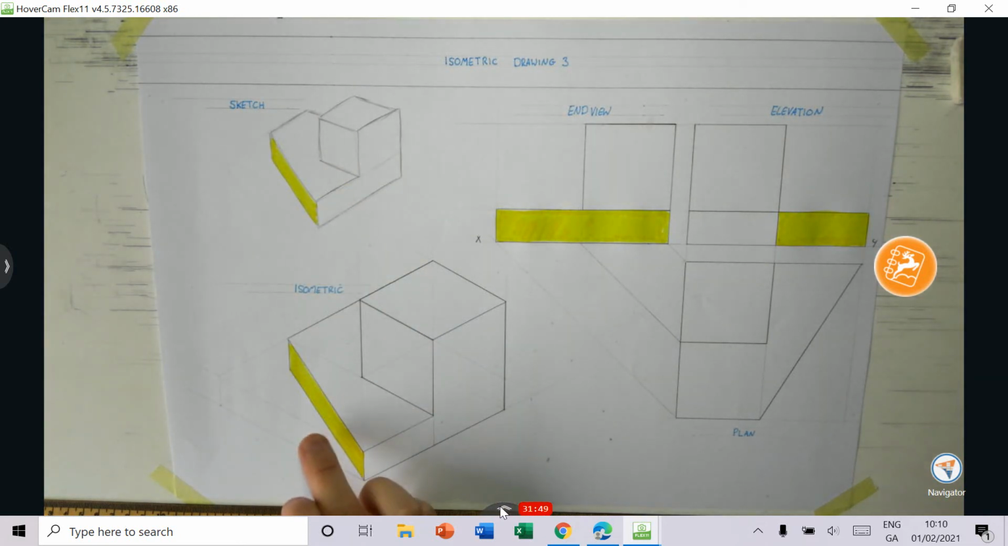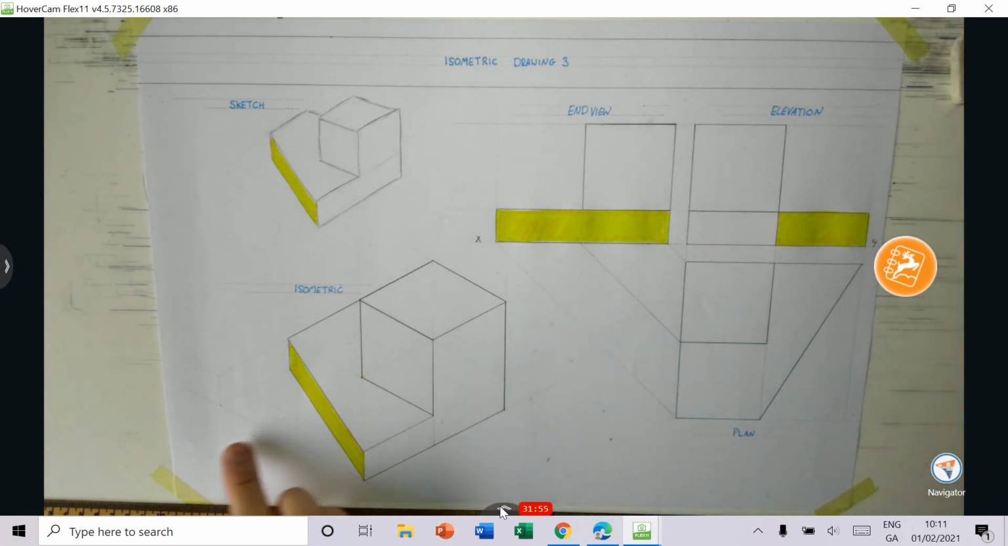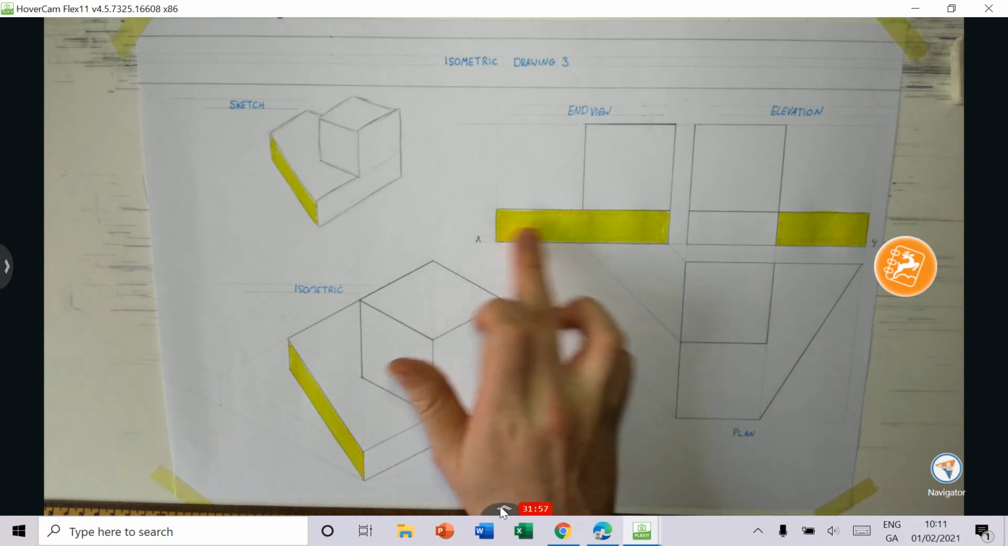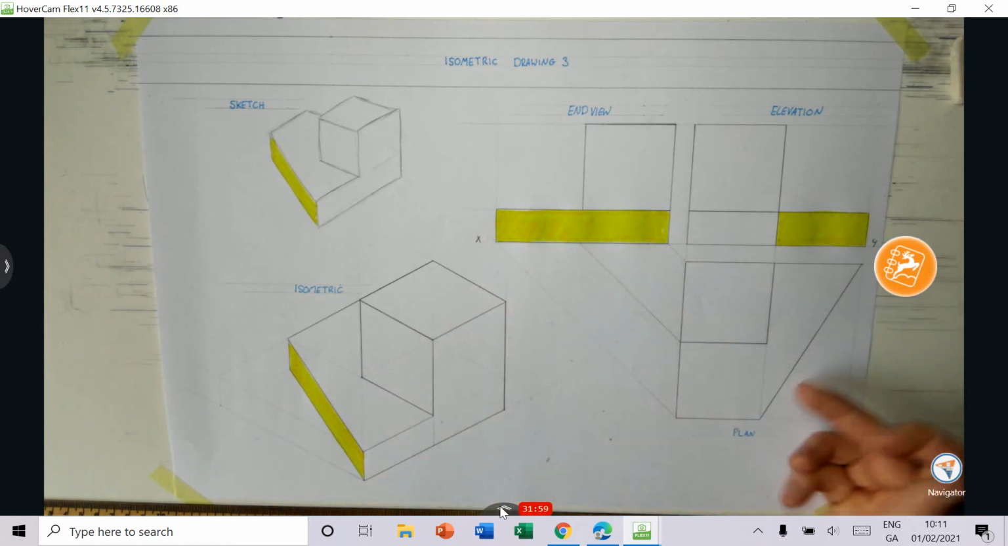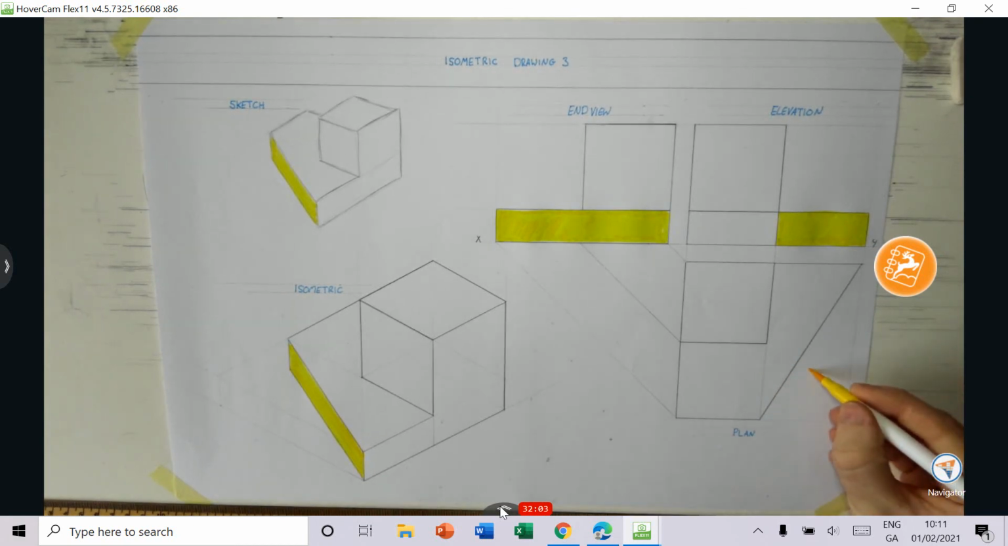So in the elevation I would see it as just this small section here. In the end view I'd be looking in from here, so I'd be seeing all of it. From the plan I can't actually see it, but I know it's this surface here, so I could even have a yellow arrow in here just to show that it would be in here. And I have all my drawings labelled, and that would be the drawing complete.